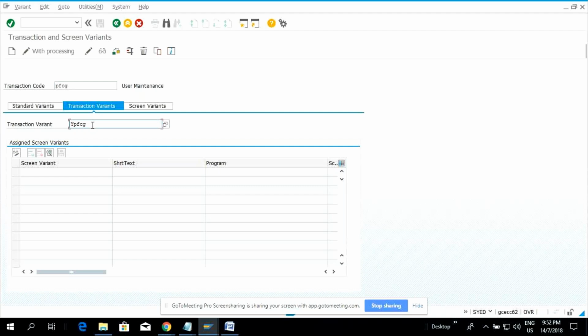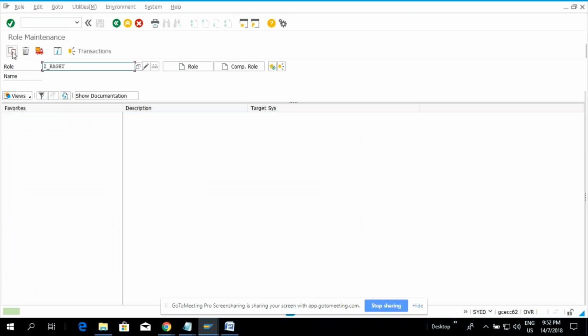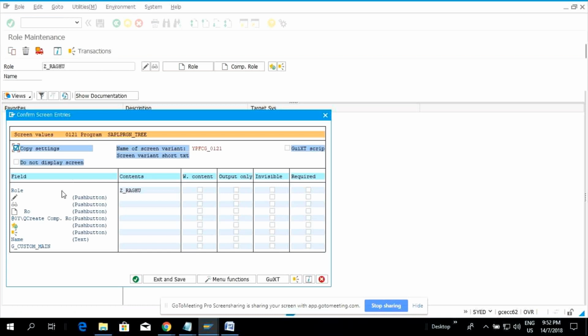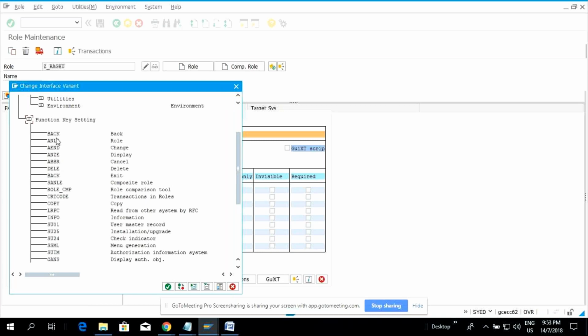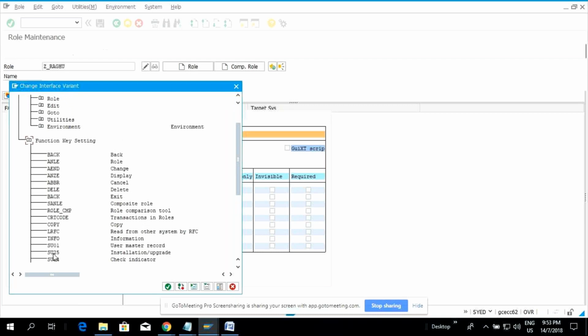Okay, now click on the create button and click on any icon. Go for menu on functions. Even function keys, like the back option, those also you can disable. Back option, display, the function keys like F6, F7, you can also disable. If you did, go for the above one, otherwise only the function keys. Above one is the menu bar, the normal one.